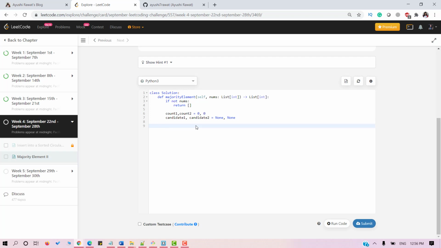I'll run a loop over our input array. Now I'll check if candidate1 equals n. In that case, I'll increase count1 by 1. Otherwise, I'll check if candidate2 equals n. In that case, I'll increment the count2 counter.